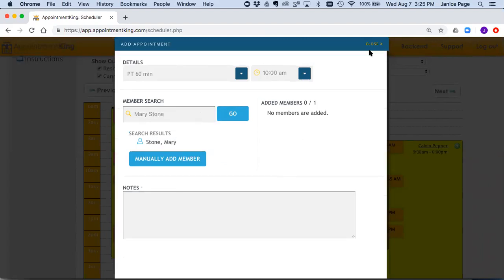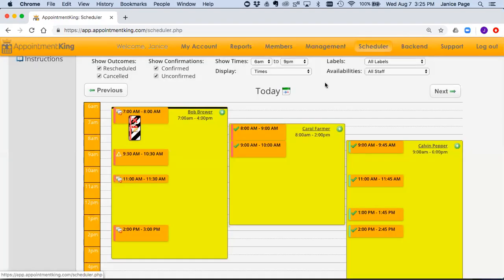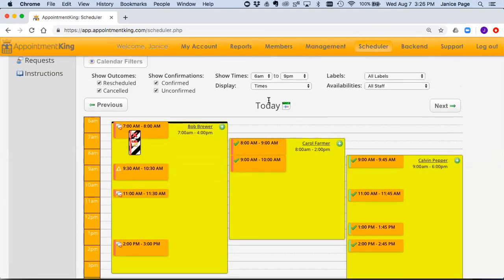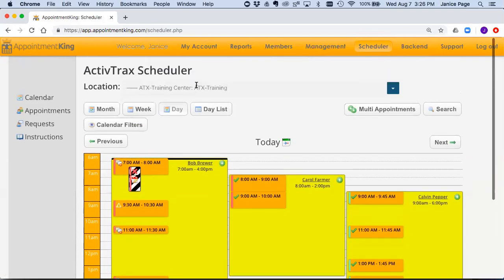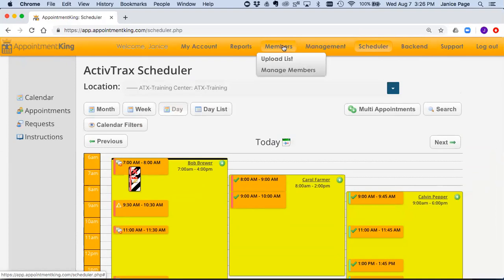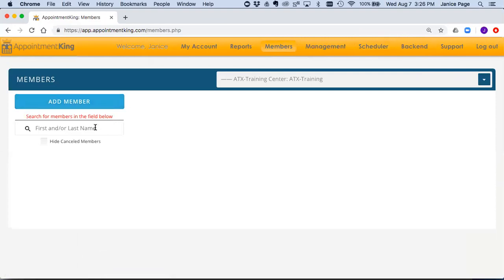So there's nothing I can do for this member. So I'm going to close this. Nothing I can do except go over and actually add that package to her record. So I'm going to go over here to members. We're going to go back over to manage members. Put in my member's name.